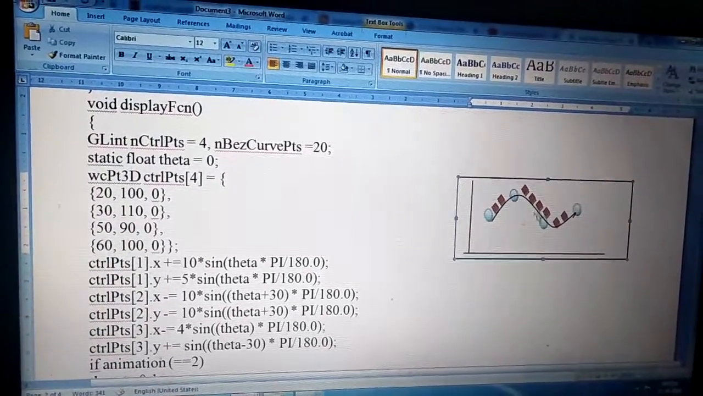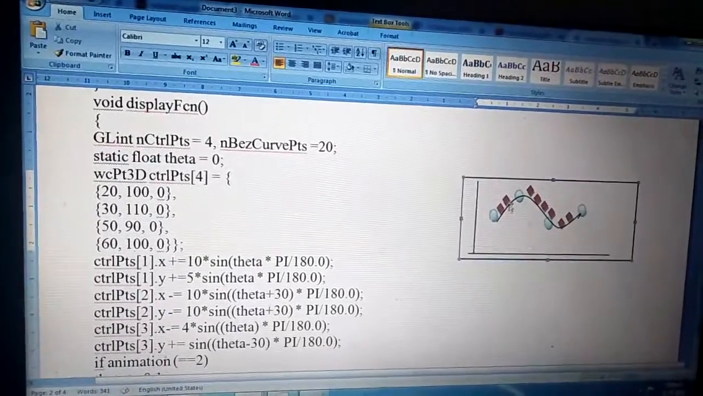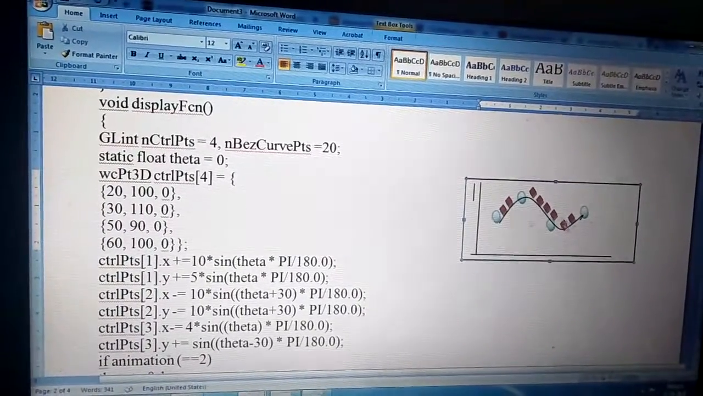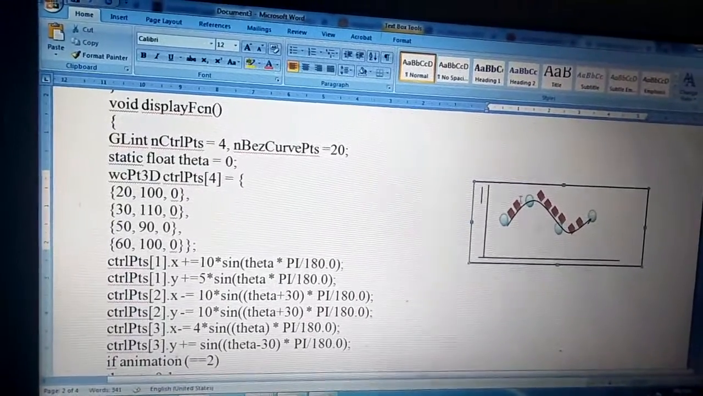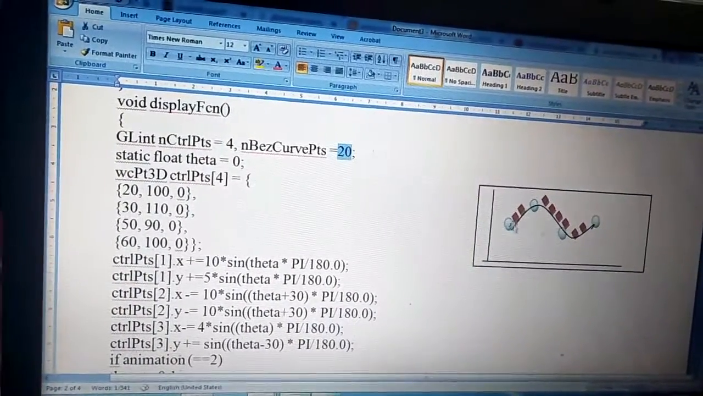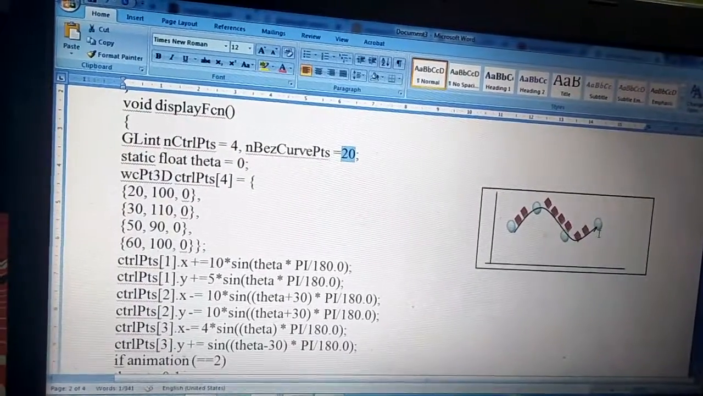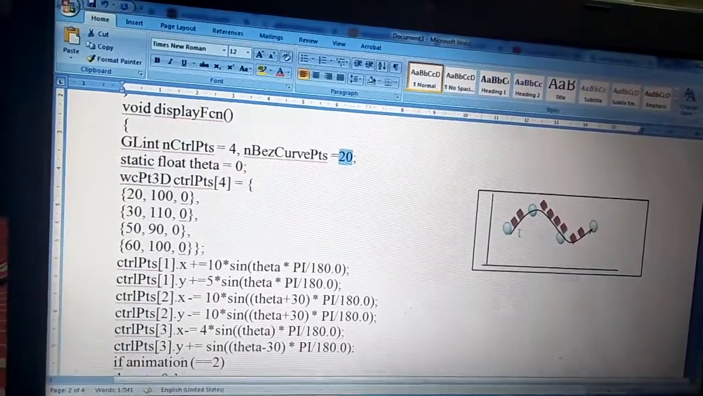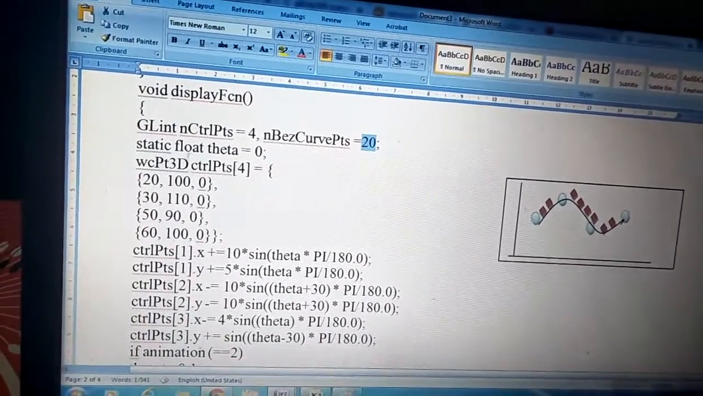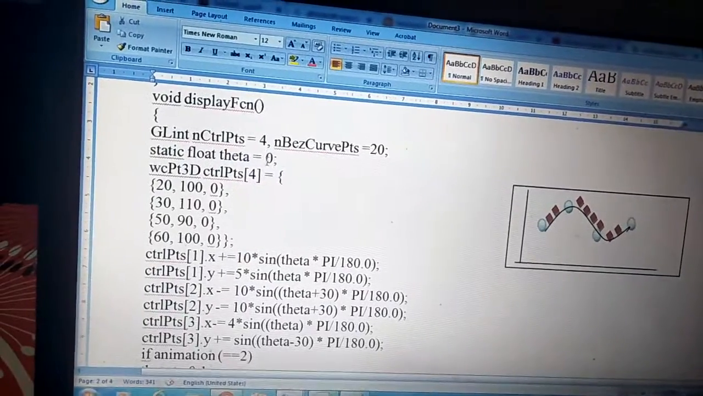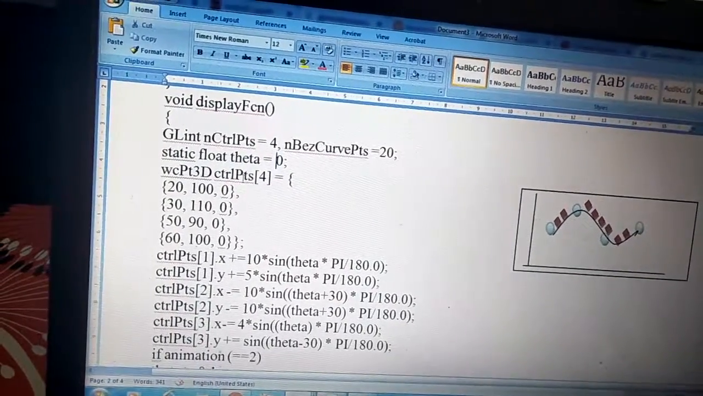So how many points are there? 4 points. So I can draw a curve like this. In order to draw a curve, in between I need infinite points, right? So rather than taking infinite points, I am just fixing it to 20 points. Among these 4 main control points, I'll be drawing Bezier curve points, 20 of them, so that I can join a line. I am taking a theta value which is 0. This is used for animation purposes. We'll see how.